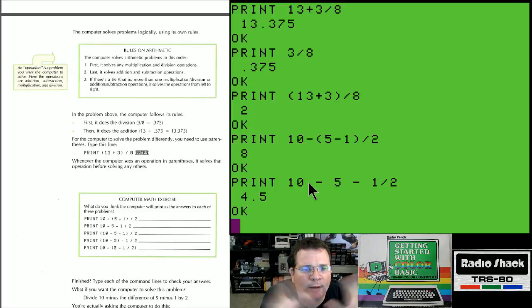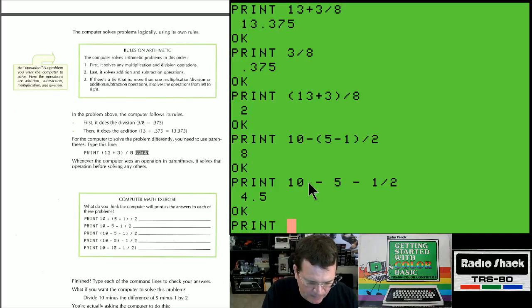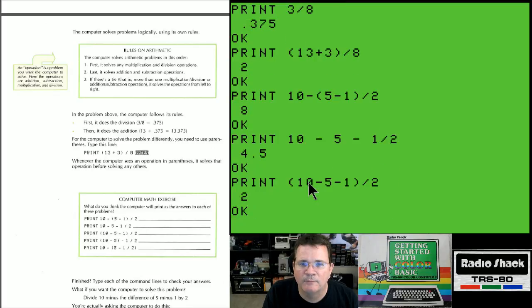Now the next one down, that's all in parentheses. 10 minus 5 minus 1, that should literally be 4. Divided by 2 should be 2. Let's see if that works out properly. Print. Left parens. 10 minus 5 minus 1. Right parens divided by 2. That came up with 2. So I'm not sure how it came up with 2, because 10 minus 5 is 5 minus 1 is 4 divided by 2 is 2. That's how it did it. It did it by using proper math. It took me that long to understand that.